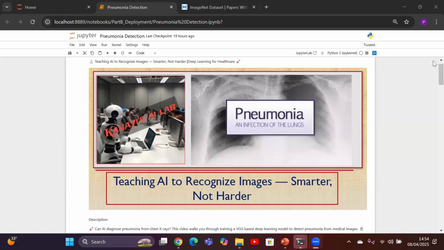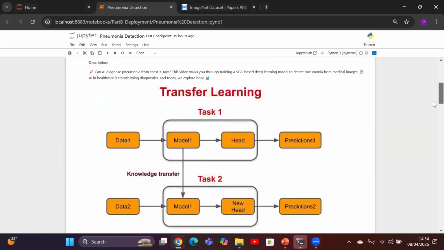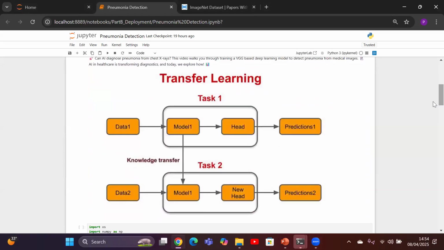Have you ever heard of transfer learning? Transfer learning is a machine learning technique where a pre-trained model, which is already trained on a massive dataset like ImageNet, can be reused for different but related tasks.